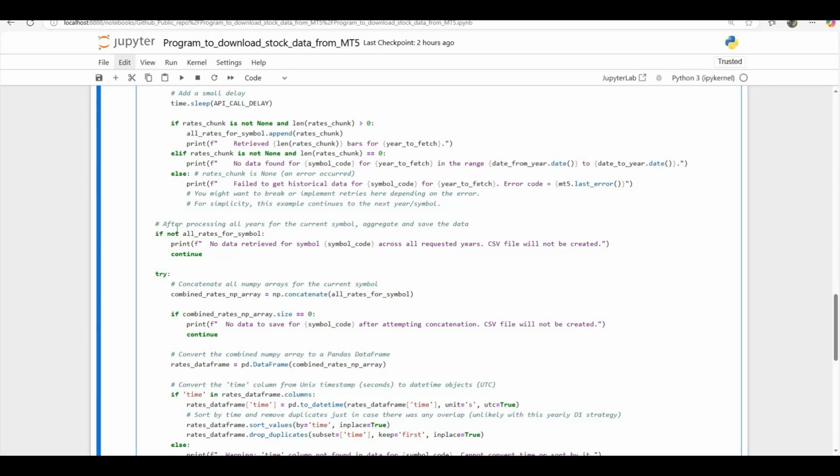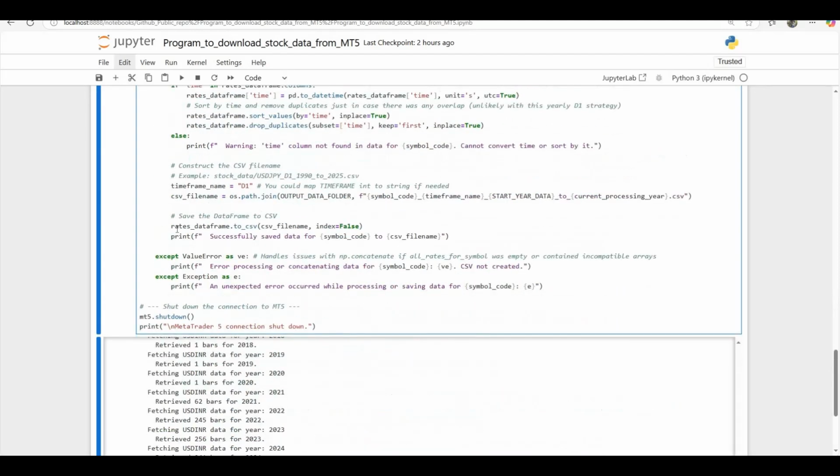A critical step here is converting the time column from Unix timestamps, which is what MT5 provides, into human-readable datetime objects using pd.to_datetime. We also make sure they are UTC. The data frame is then sorted by time, and any duplicate entries are dropped, just in case. Finally, it constructs a CSV file name and saves the data frame to that CSV file in our output_data folder.